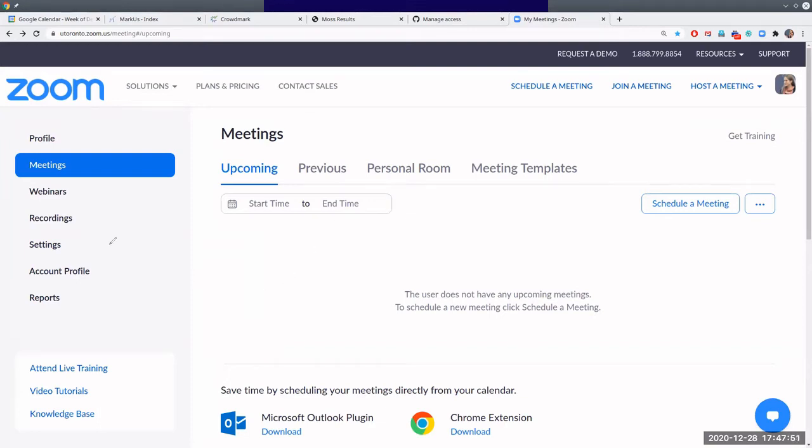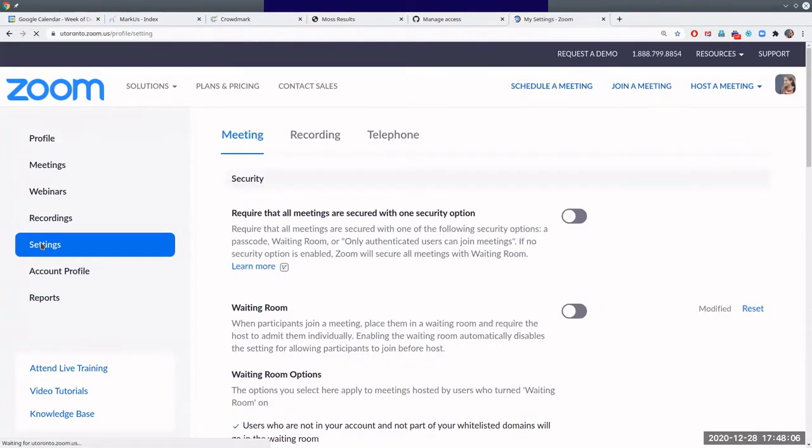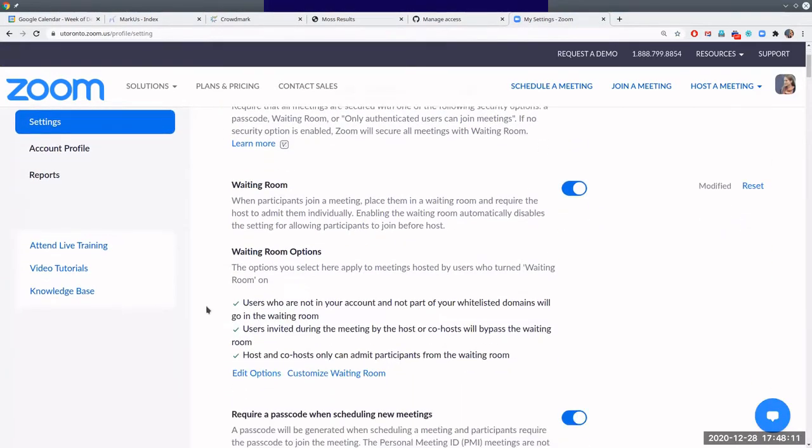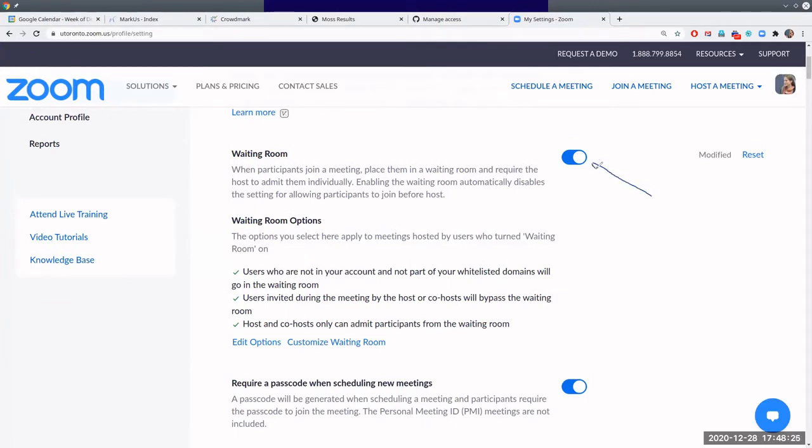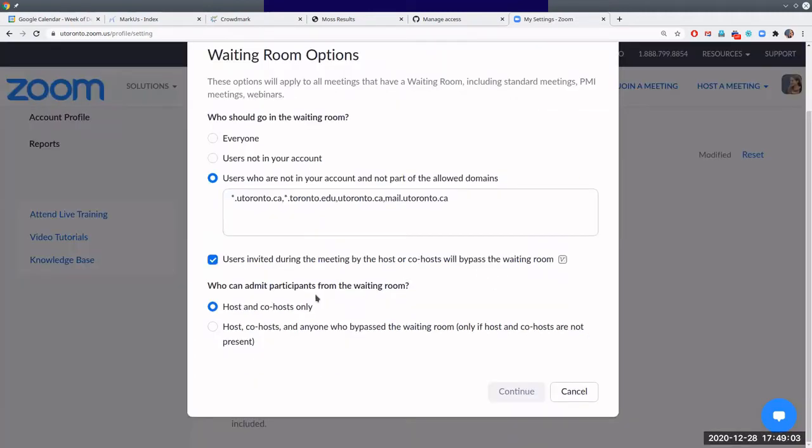The first thing we're going to do is configure the settings that we can then use for all meetings. One setting that is very useful for lectures is the waiting room. You need to enable it if you want to use it. You can configure which users get admitted directly to your meeting and which users get put in the waiting room. During the meeting, you can admit the users who are in the waiting room into your meeting.